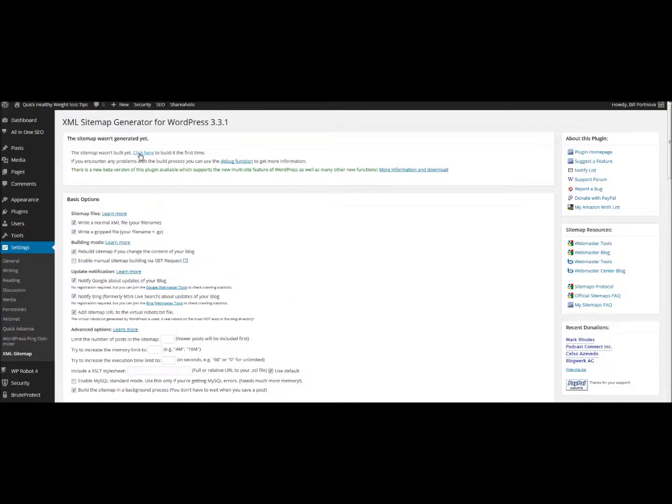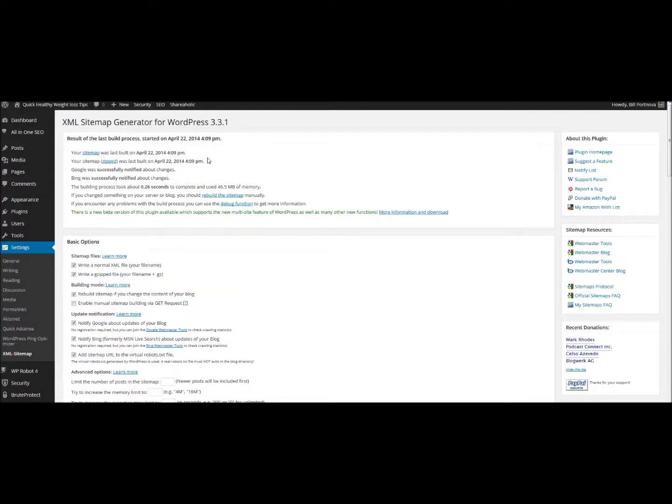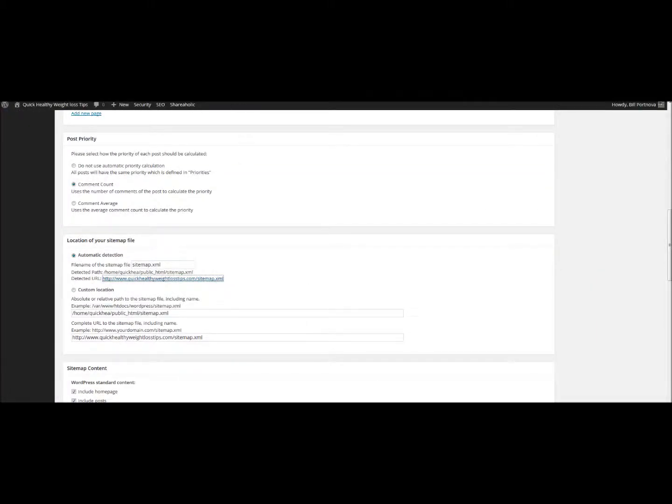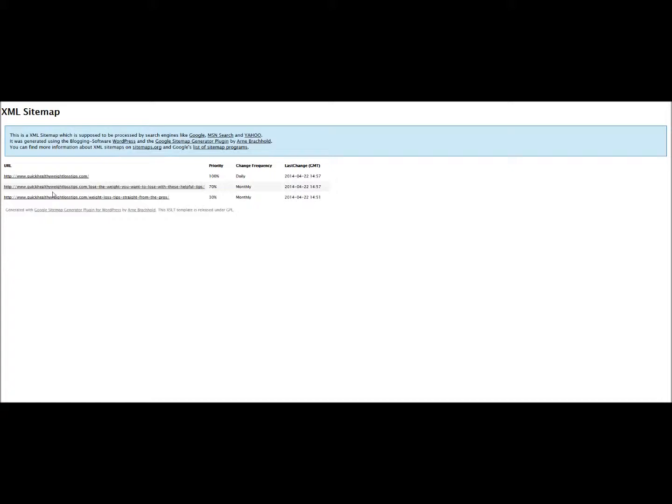First time you do it, you're going to have to click to build. But if you don't have any posts, it's not going to do anything. So see, it shows right here that it just built the sitemap. So we can just click on this right down here. This is our sitemap. If we go here, these are our pages.